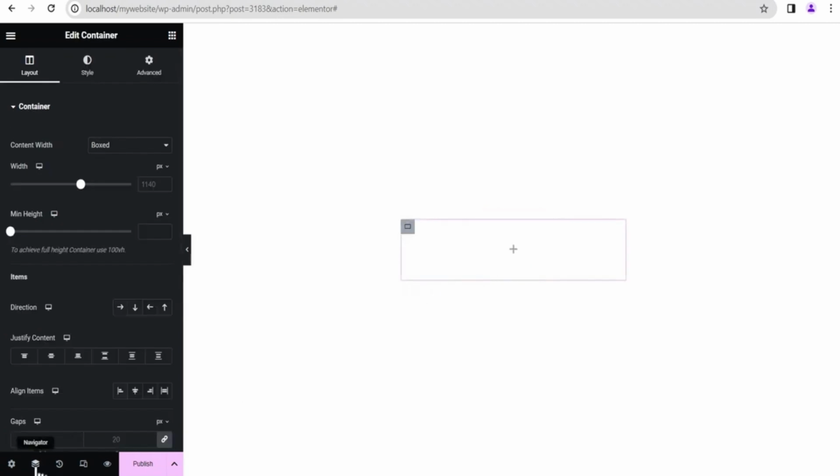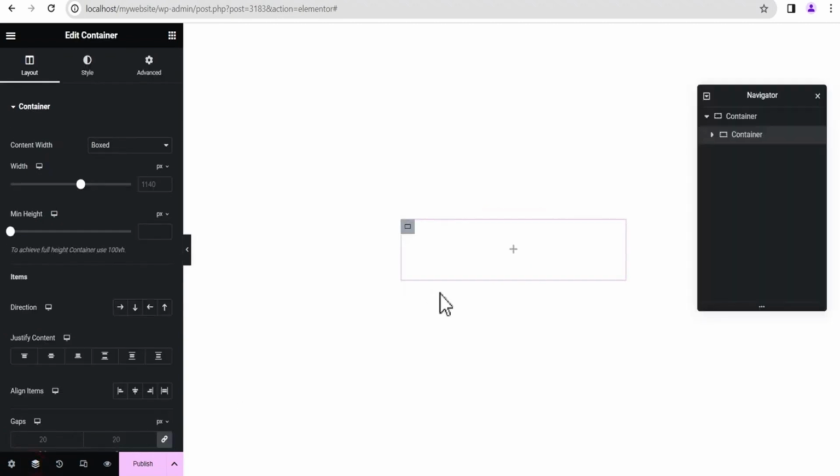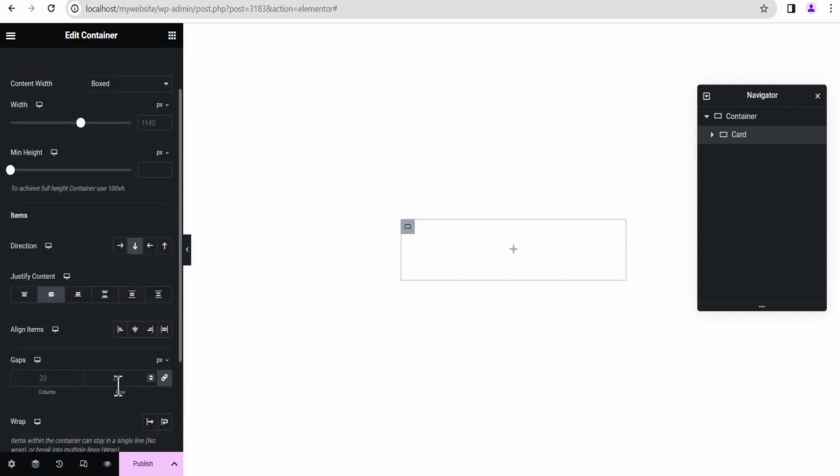And then in order to see what we're doing, we're just going to turn on this navigator. So we'll be seeing what we're doing. So this container here, we're going to call this container card. And then inside this container, we're going to add two containers. So before we do that, we're going to set the direction for this card container to this way. That's column, vertical. And then we're going to set the justify content to center. So now that we've done that, the next thing we're going to do is come down here under this gap. We're just going to set it to 0, so there's no gap between it.